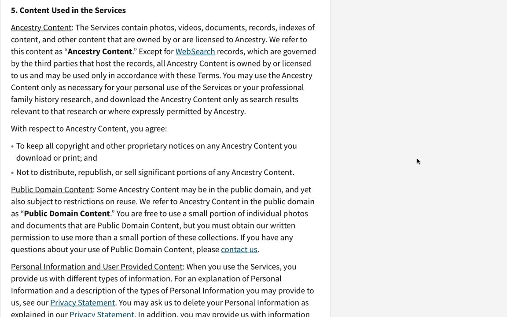Ancestry content. The services contain photos, videos, documents, records, indexes of content, and other content that are owned by or are licensed to Ancestry. We refer to this content as Ancestry content. Except for web search records, which are governed by the third parties that host the records, all Ancestry content is owned by or licensed to us and may be used only in accordance with these terms.